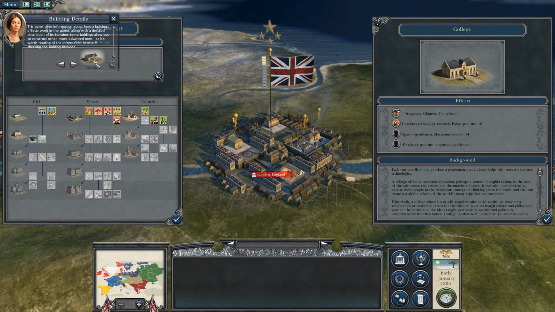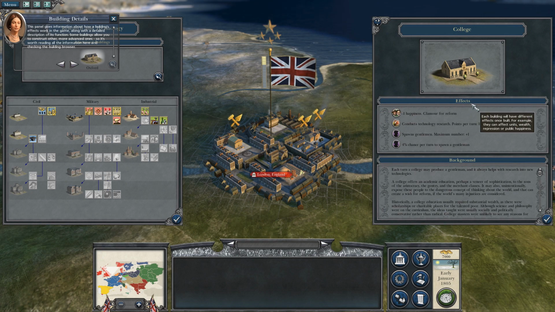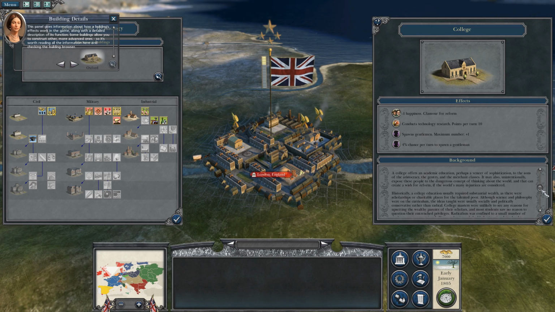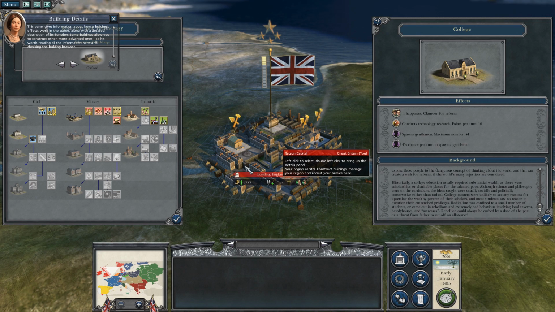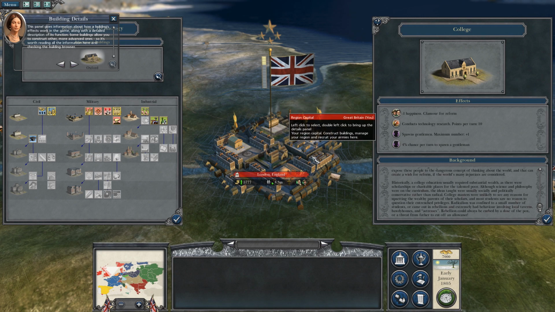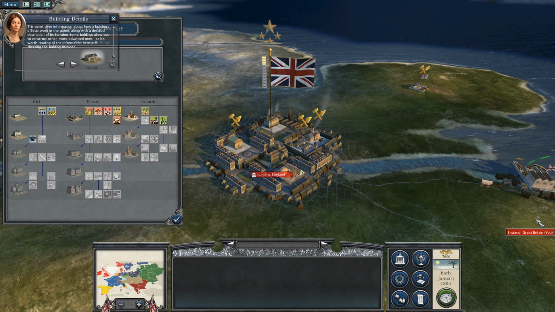This panel gives information about how a building's effects work in the game, along with a detailed description of its function. Some buildings allow you to construct other, more advanced ones, so it's worth reading all the information here and checking the building browser.